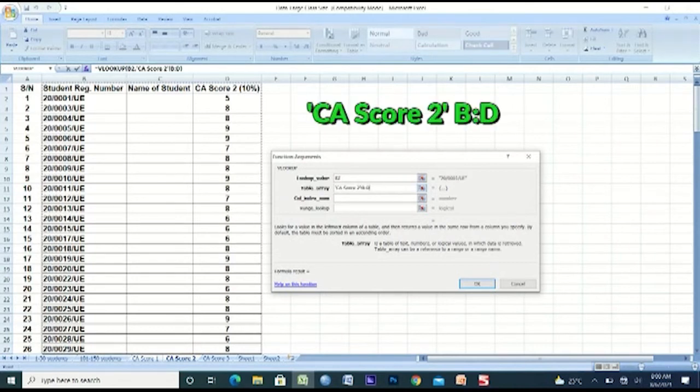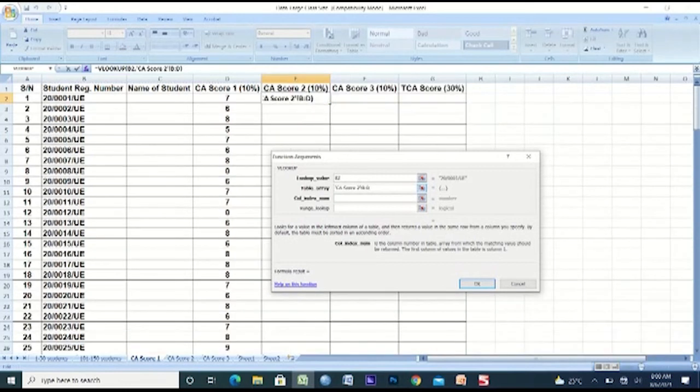Now press the tab key and you move to column_index_number. Enter the number 3 because column D is 3 in this case. Also press the tab key and the cursor will move to range_lookup. Now enter the command false or 0.